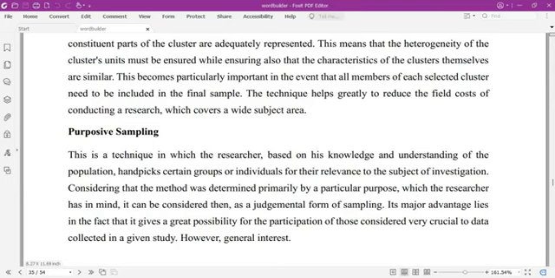It's based on your own judgment. That's why it's called a judgmental form of sampling. You handpick because you already know about it. Its major advantage lies in the fact that it gives a great possibility for the participation of those considered very crucial to data collection in a given study. So that's the major advantage.